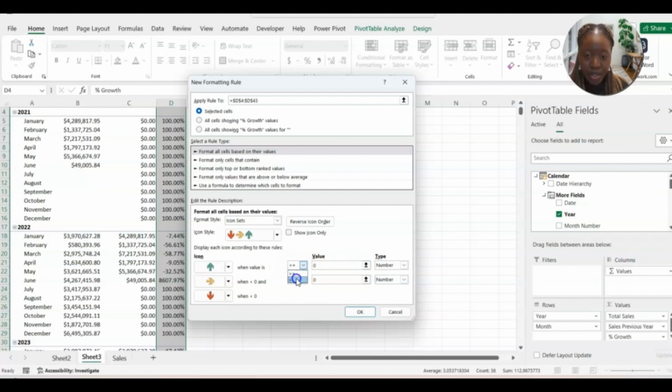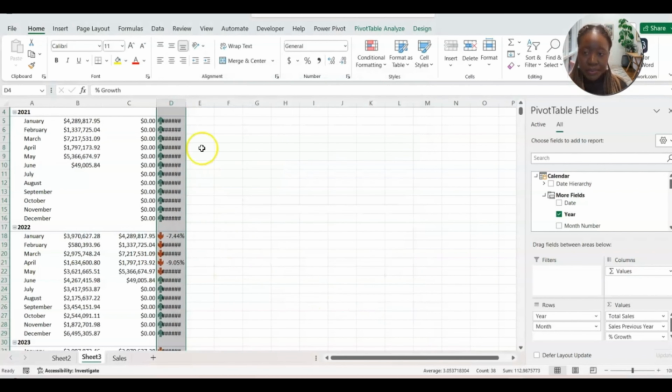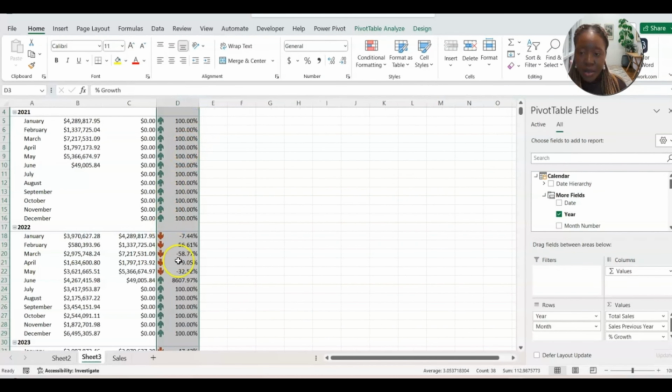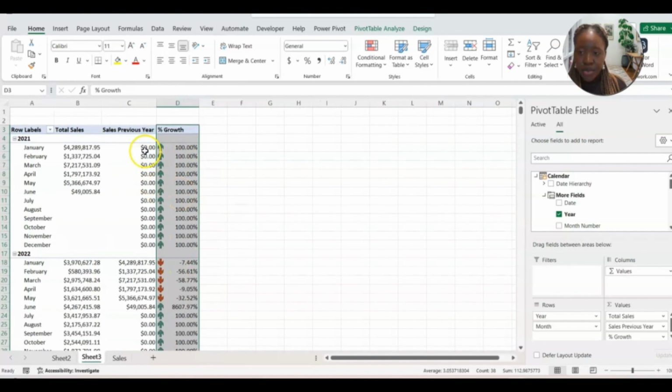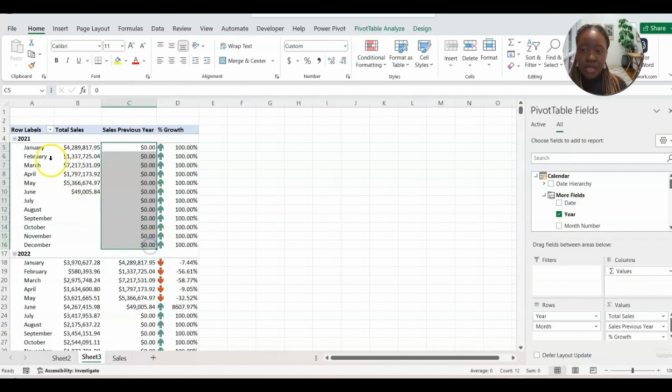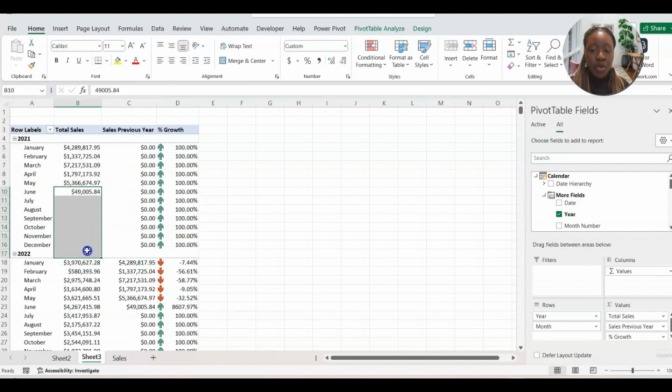And we're going to say that when the value is greater than 0, then that means that we increased in sales. When the value is 0, that means it's the same. When the value is less than 0, that means we decreased. So I'm going to click OK. And if I expand this, we can see here, this one is all showing zeros because we do not have 2020 data. So there's no way to calculate previous year's sales. This one is showing 0 because we don't have any sales for this month.